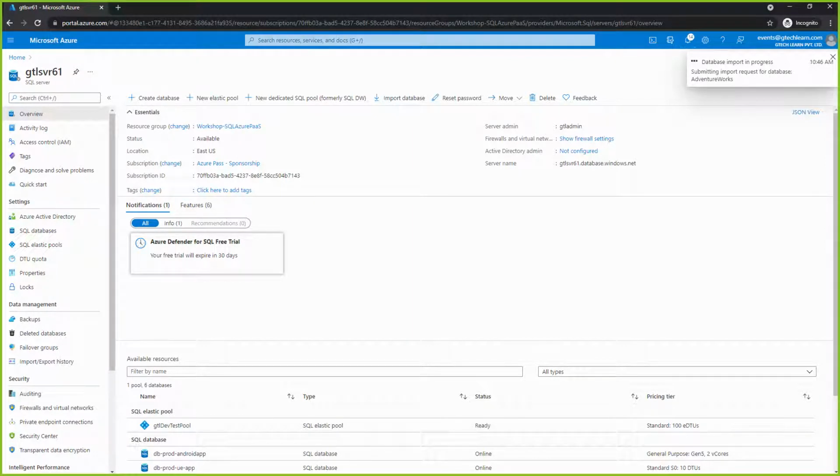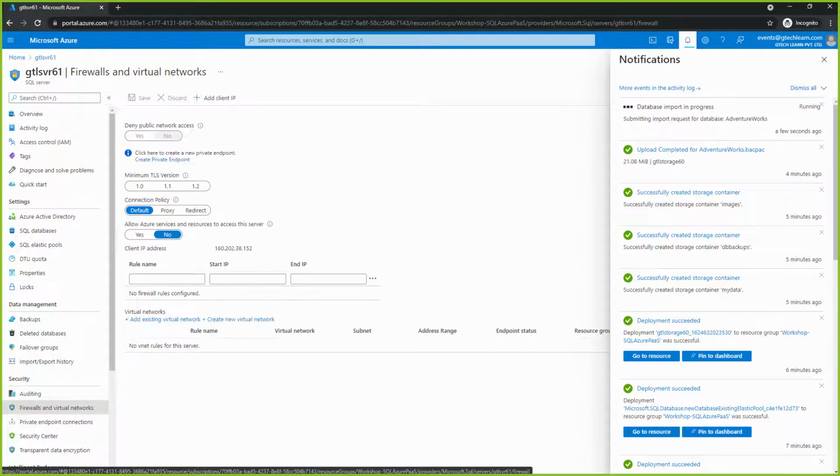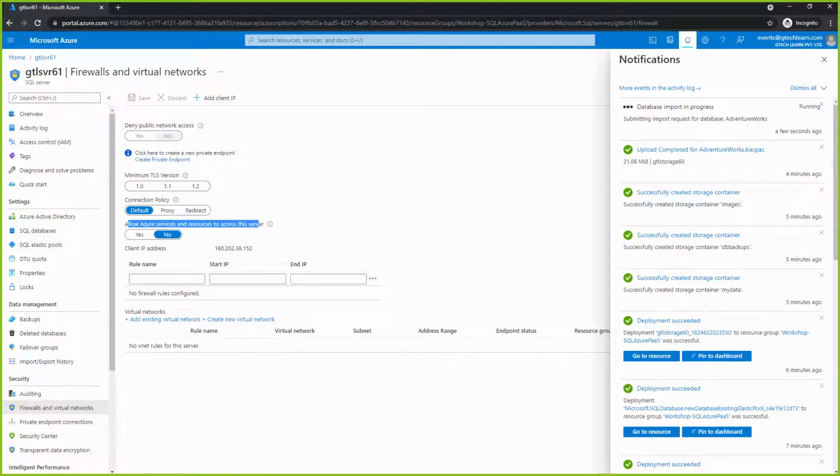It's submitting our import request here. And in order to do that, the database it is importing is coming from a storage account. So far, I don't have any connection between my storage account and my Azure hosted SQL server. So after a few seconds, a few minutes, you will see this database import will fail. The reason behind that, when I go to my Azure networking, is this checkbox which says allow Azure services and resources to access this server. That was turned off. You have to turn it on in order to establish connectivity.